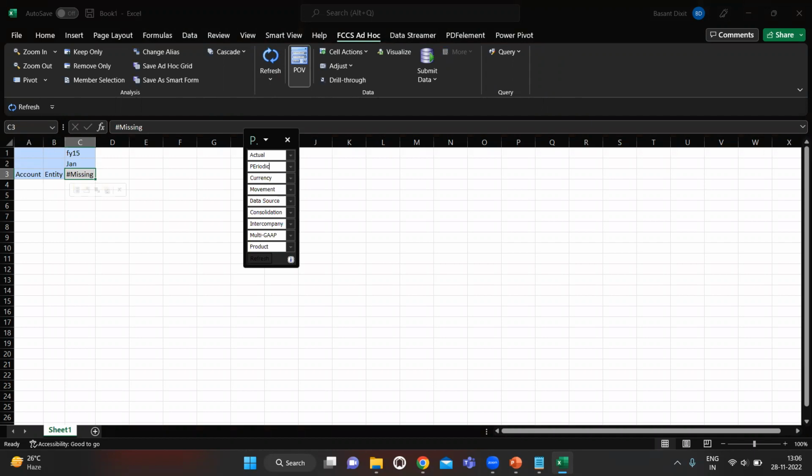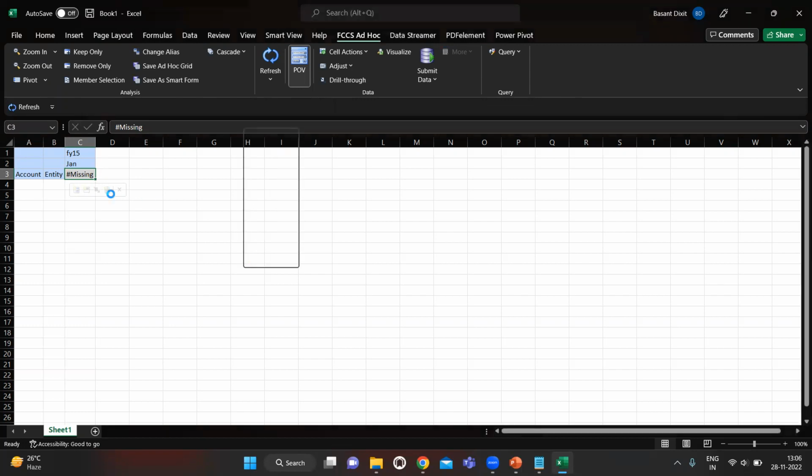View is periodic. Currency was entity currency. Movement was changes in cash. That is the alias for the movement which we have selected. And data source is managed data. If you remember, consolidation is entity input. Intercompany is no intercompany. Multi-GAAP is local GAAP. Product is no product. Okay, click refresh.